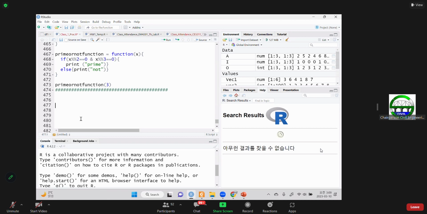Okay, so let's talk about the for loop today. What is a for loop? We talked about the if loop, the if else loop, and now we're going to talk about the for loop. What does a for loop do? It will do the same thing repetitively.